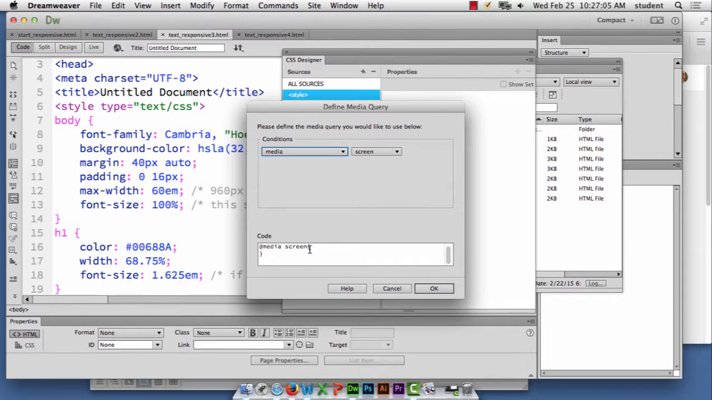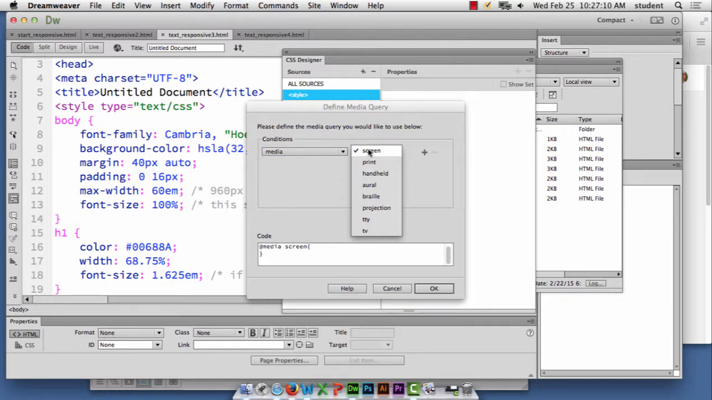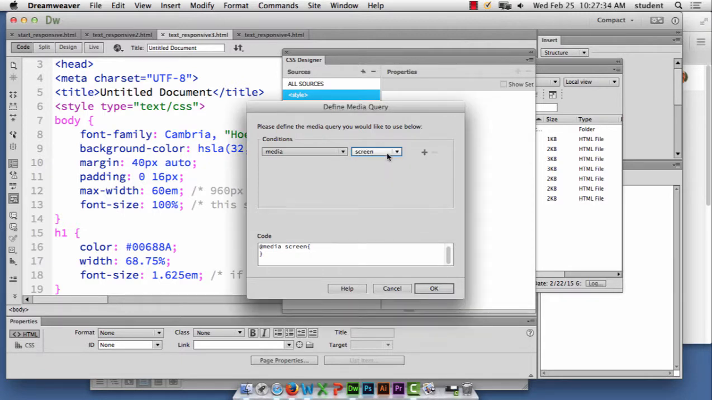Notice it puts the code down here. Notice it's using the word screen. This is where the media queries came from. Like I said, Braille, handheld, print, projection for when you're projecting, and TV. So the media queries were built into the CSS. These have been around for a while, but it's only been recently that we have started to use them for responsive design. I'm going to leave it screen, and I'm going to hit the plus button.